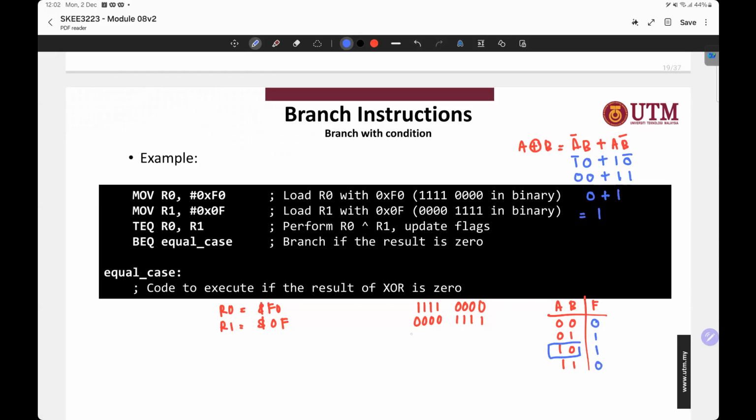Okay, and based on this truth table, now you're going to identify what is the output after you do the TEQ instruction. The result will be, since 0 1 will produce 1, 1 1 1 1 1 1 1 1. So the final output is FF.